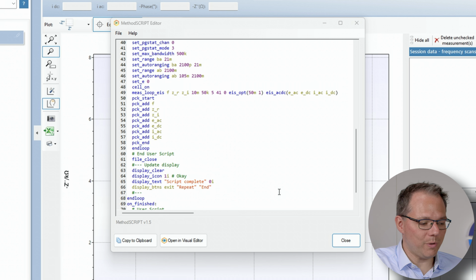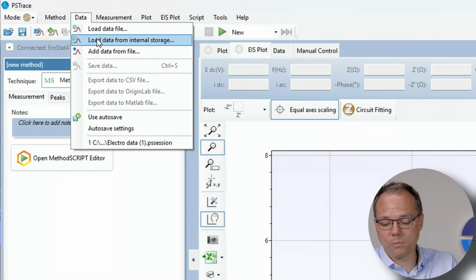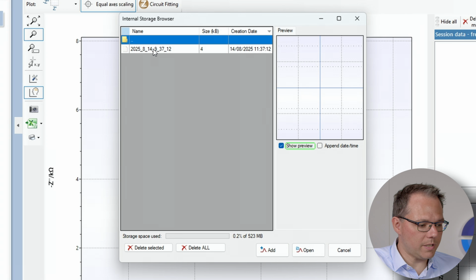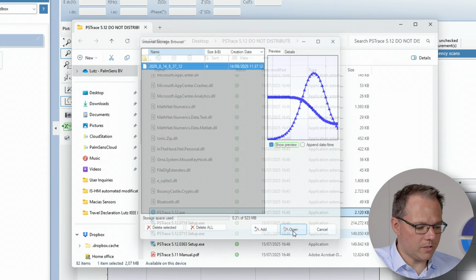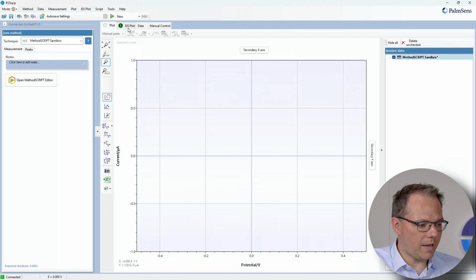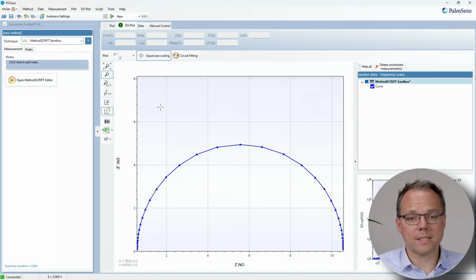Now I can close this. My data is under data and I can load it from the internal storage because it was saved internally on my EmStat4T. So I just click here. Then under script, it is saved. And here is my data. I can just open it. And then I have here my impedance spectroscopy of my dummy cell.